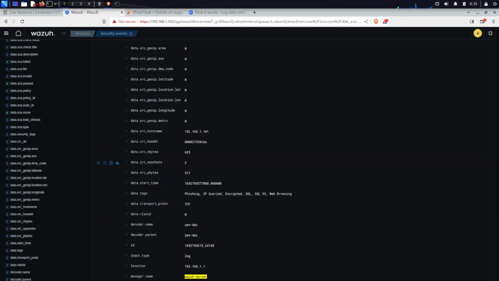If we scroll a little further down, you can see that the decoder name and the decoder parent was Zen-Deck and Zen-Deck, like we set up in the previous rule. So now that you have Zenarmor integrated with Wazuh, some further steps that you can consider taking from here on and getting the most out of this type of integration would be, you could create custom dashboards that use and display these alerts in a useful way.